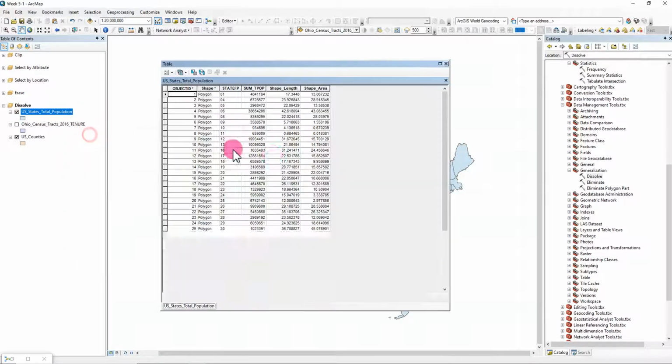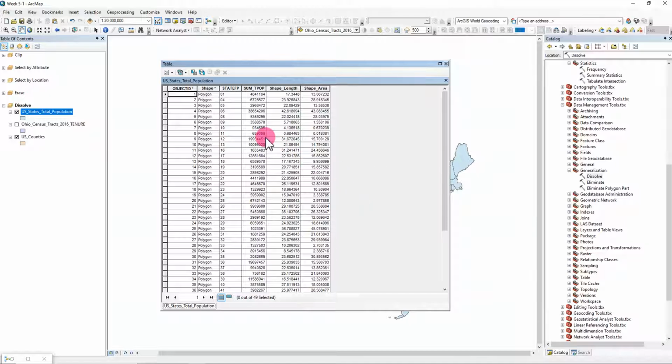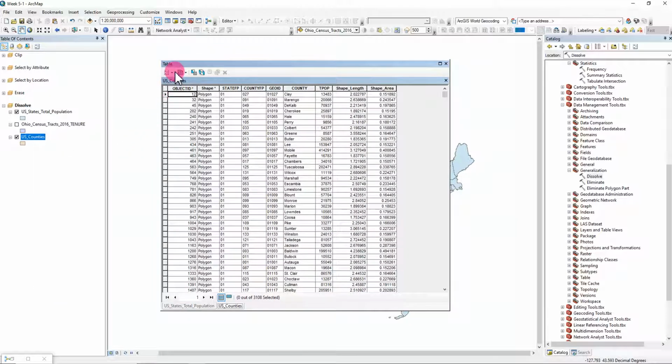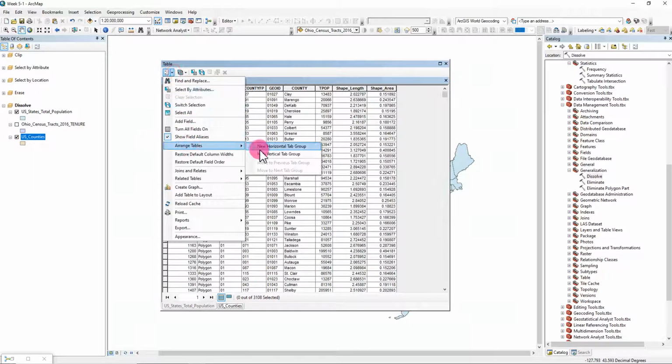I'm going to open the attribute table. Now here, by state ID, I'm going to right click and sort ascending. Do you remember this number? 4841164. I'm going to open this and make it vertical.